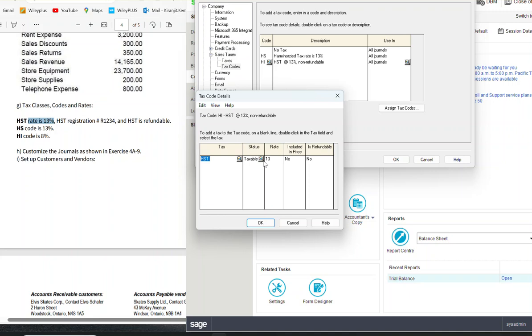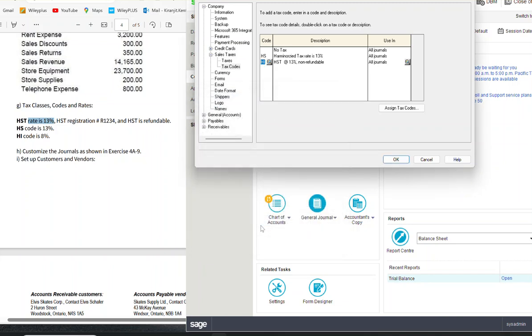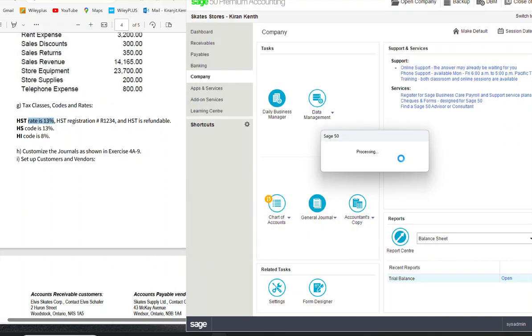In this case, when you're doing an HI account, what we needed to do is 8%, right? So when you're doing an HI, the code is 8%. We're not charging 13%, it is 8%. And then we say no and no. The HI is used for insurance. So when we have insurance, that's when we use it. So we say okay. So that's where we have to set up.